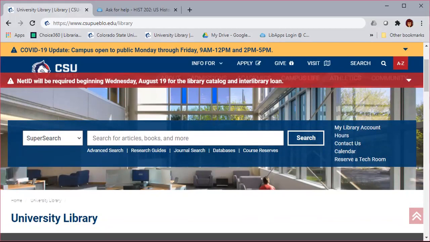Many of these come from scholarly journals, and many of these scholarly journals are grouped together in databases that you can search as well. But Super Search is going to look across several different databases as well as the library's catalog, making it a really good place to start your search.